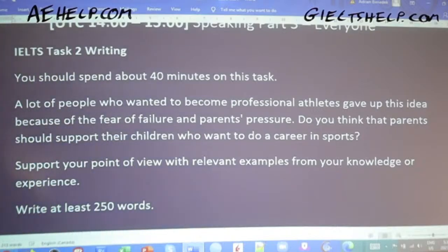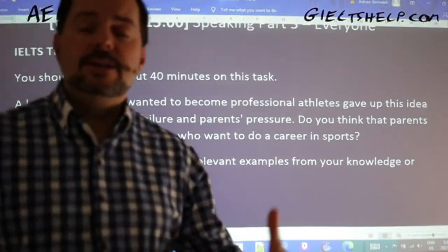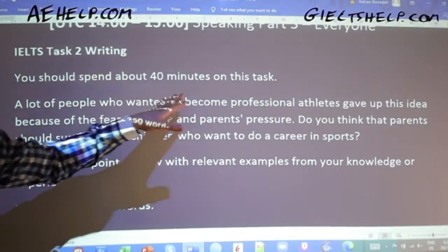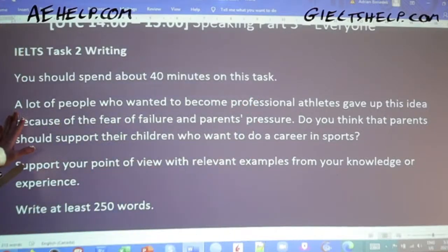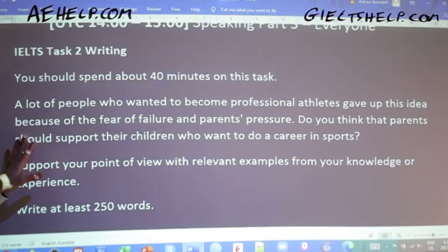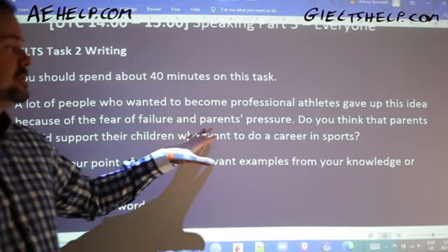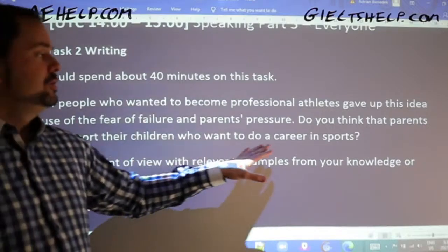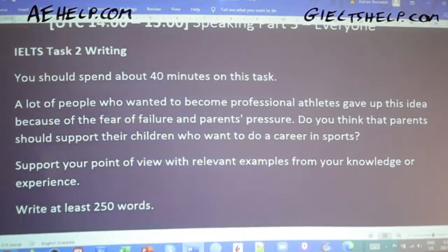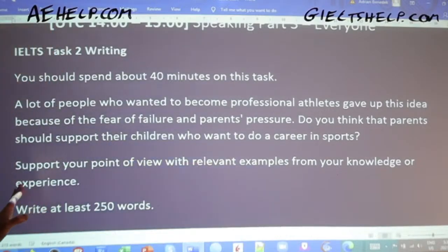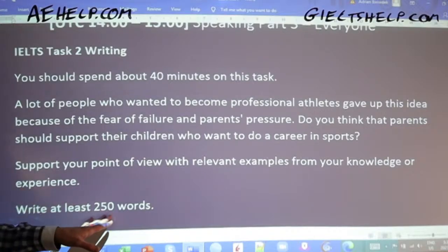Okay, so let's do this. Let's read this question really carefully, and then we'll go through the correct steps to get those high band scores. So IELTS task 2 writing, you should spend about 40 minutes on this task. A lot of people who wanted to become professional athletes gave up this idea because of the fear of failure and parents' pressure. Do you think that parents should support their children who want to do a career in sports? Support your point of view with relevant examples from your knowledge or experience. Write at least 250 words.